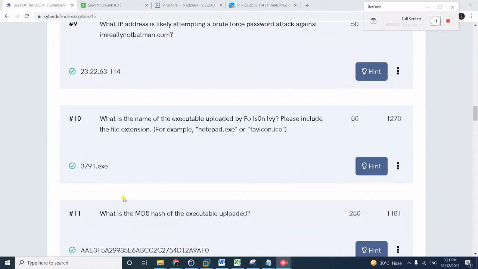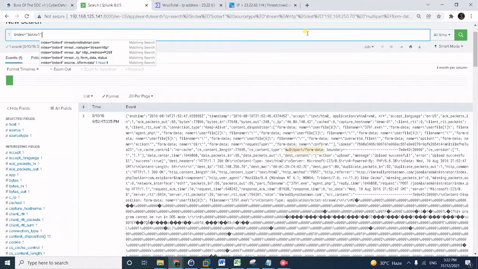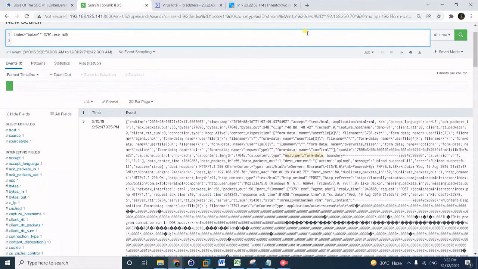Next, the hash of the executable uploaded. So the executable hash of this one, 3791.exe. First, let us search the available source types of this executable. Let's search for the source type that has MD5. To do that, let's limit our search again, looking for the 3791.exe hash, then MD5.